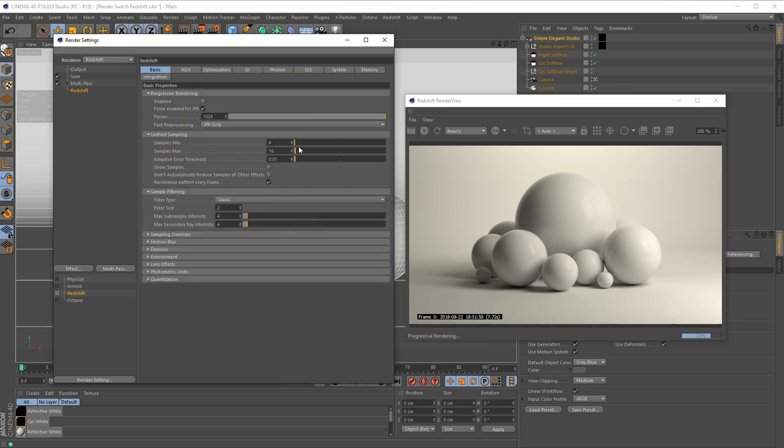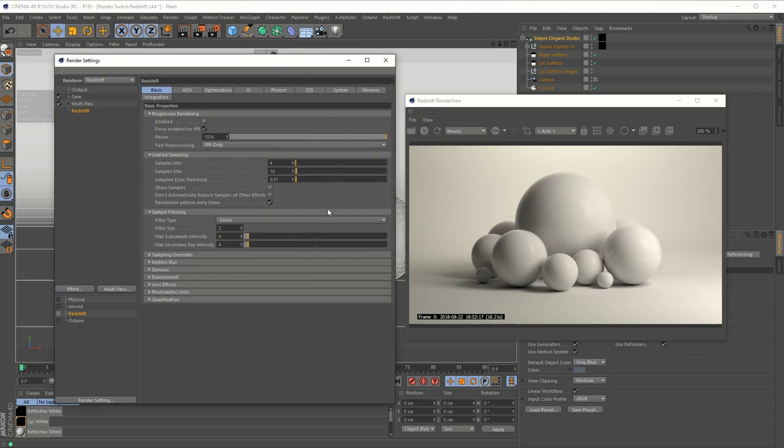However you want to set that up to clean up your renders, we've got some tutorials on our website regarding Redshift settings, so I recommend checking those out. Otherwise, yeah, I mean, that's about it.